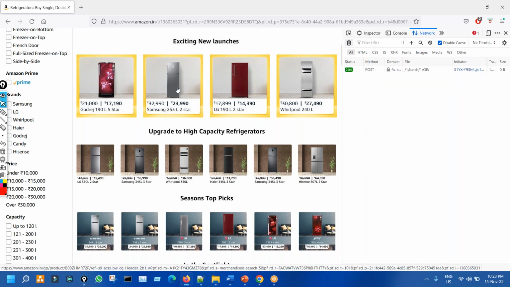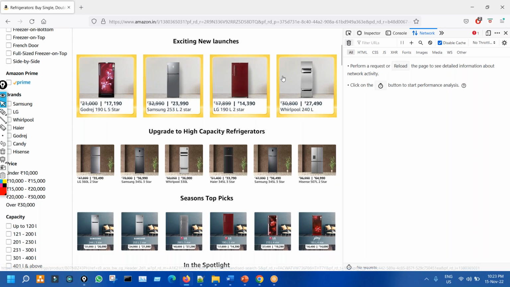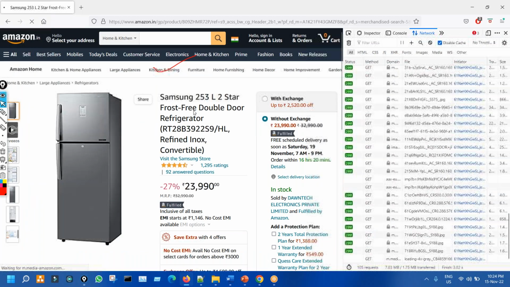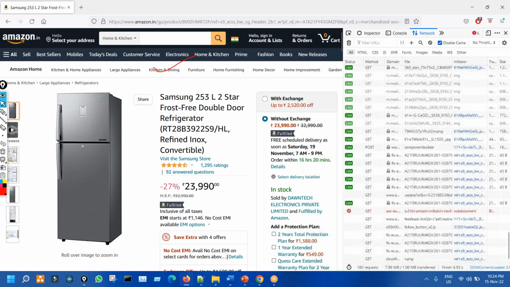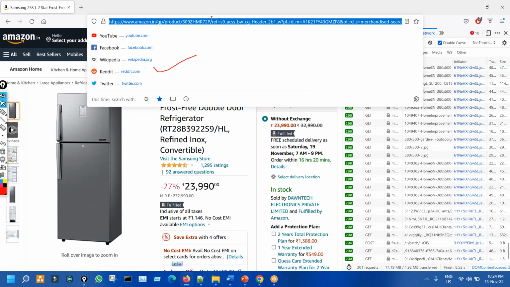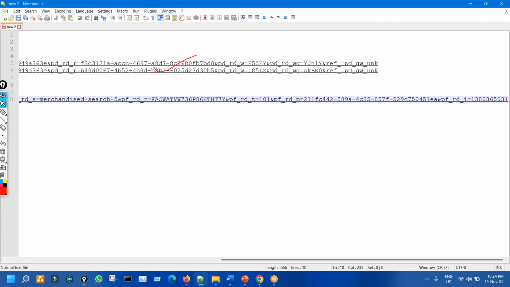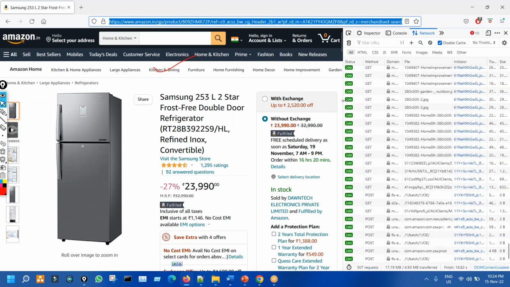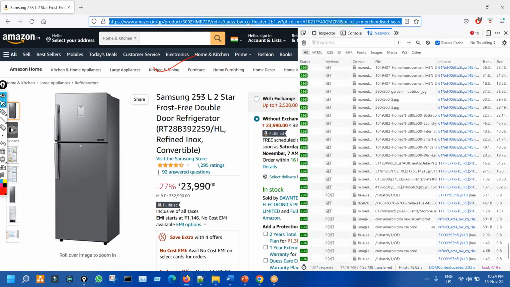Let us say I need this Samsung, this one, Samsung 250 liter 2 star. I'll click on that. Okay. So when I clicked on that, one more user action I did, means one more transaction I did, and again one more URL, one more HTTP HTML request got generated. You can see here how we can check that in network tab here.